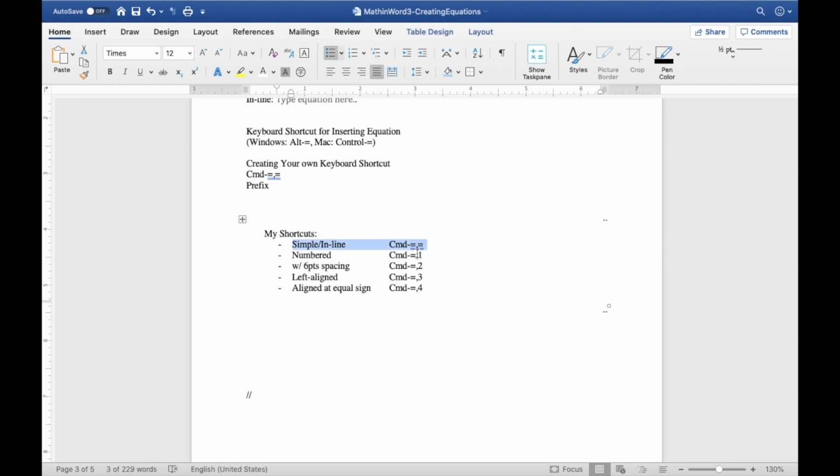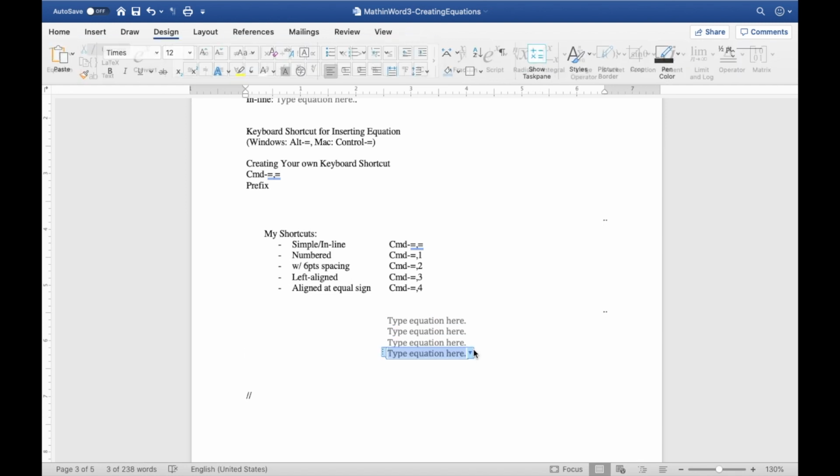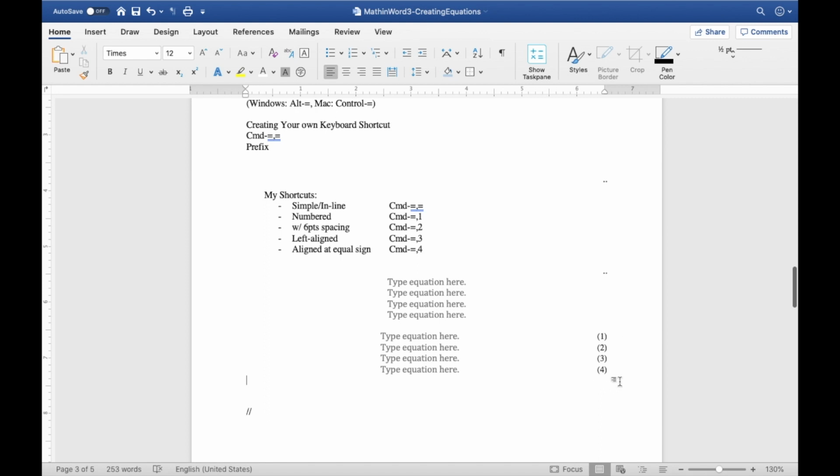A simple inline one is Command Equal Equal, and then I created numbered equations where the shortcut is Command Equal 1, and then all the different variations with Equal 2, 3, and 4. I'll demonstrate how these look. For example, if I just want simple equations, I can create several just like this. However, a lot of the time we want numbered equations, so I will go with my shortcut that looks like this. These numbers will automatically pop out.